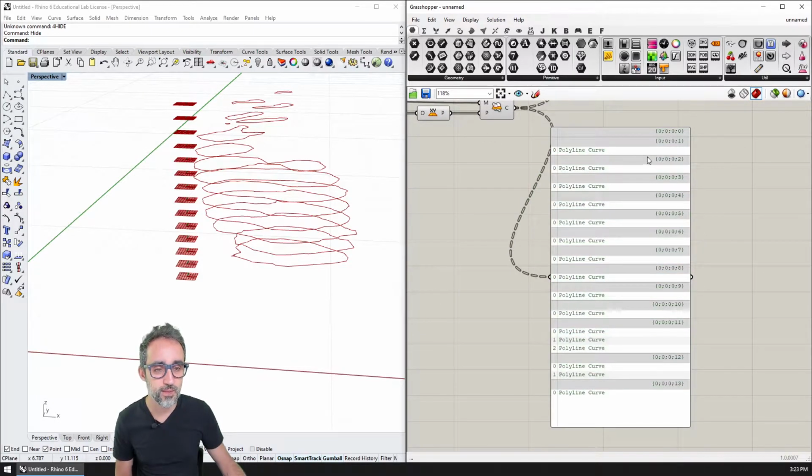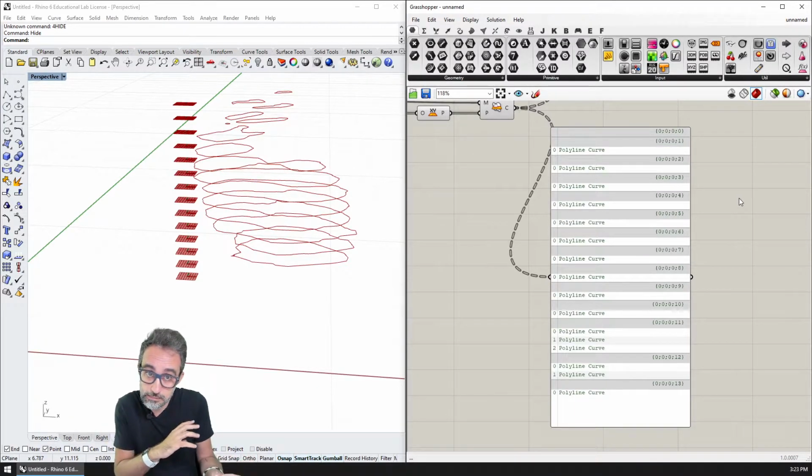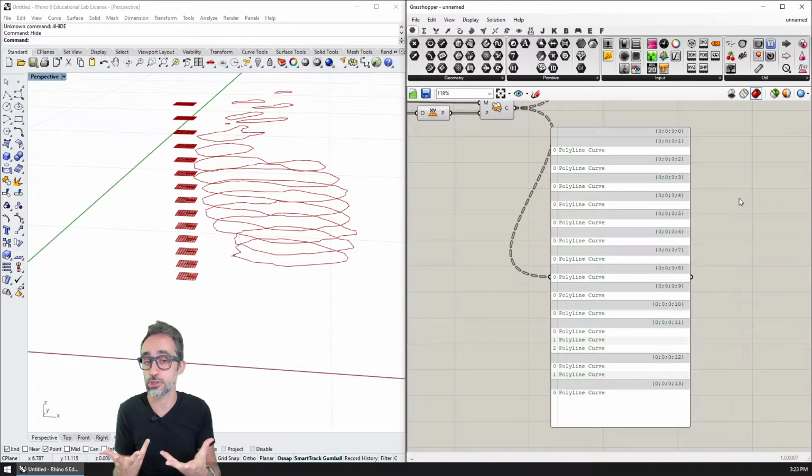So this idea, the idea that we have a tree that has different elements per branch. So some of the lists have more elements, some of the lists have fewer elements or even no elements whatsoever. This is not a very common situation in Grasshopper, but it happens sometimes, especially when we're working with geometry that doesn't have clear logics internally. Like for example, this bunny here.